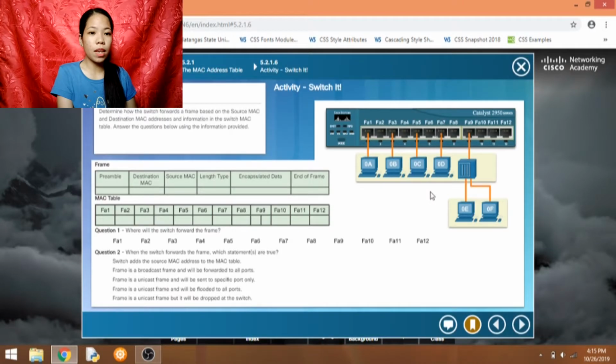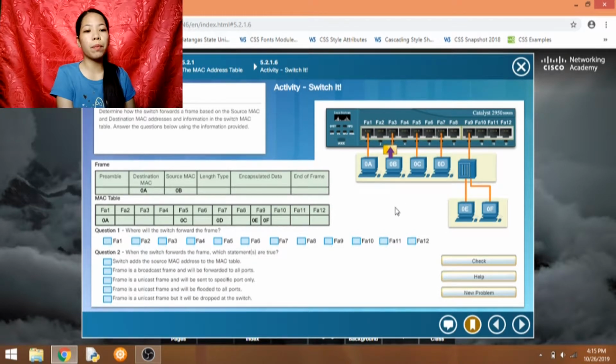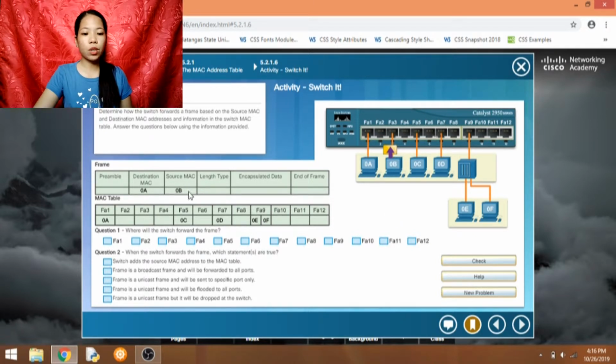So the next activity is located at page 5.2.1.6, which is entitled "The Switch It." Determine how the switch forwards the frame based on the source MAC and destination MAC addresses and information in the switch MAC table. Answer the questions below using the information provided. So, the source MAC address is 0B and the destination MAC address is 0A.